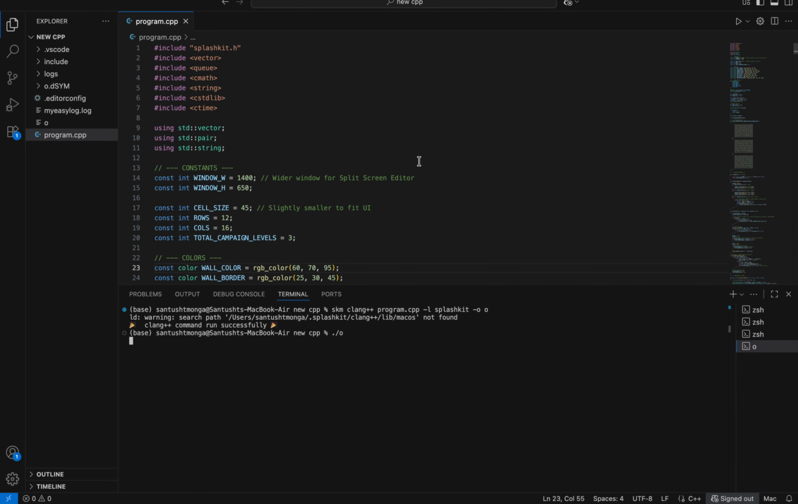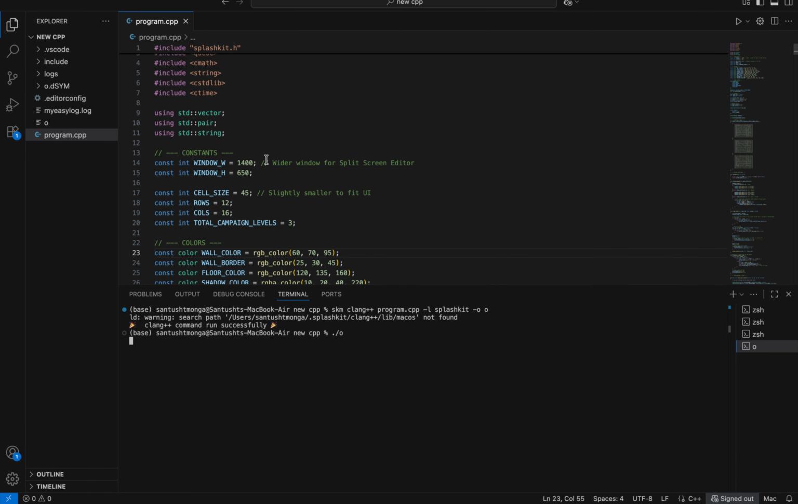Now explaining the code part. First it appears: include splashkit, include vector, include queue, include cmath, include string, include stdlib, and include ctime. First we will see what is splashkit. Everyone knows it is used here for opening a window and drawing shapes like fill_rectangle, which will be shown further by me. Another one is vector.